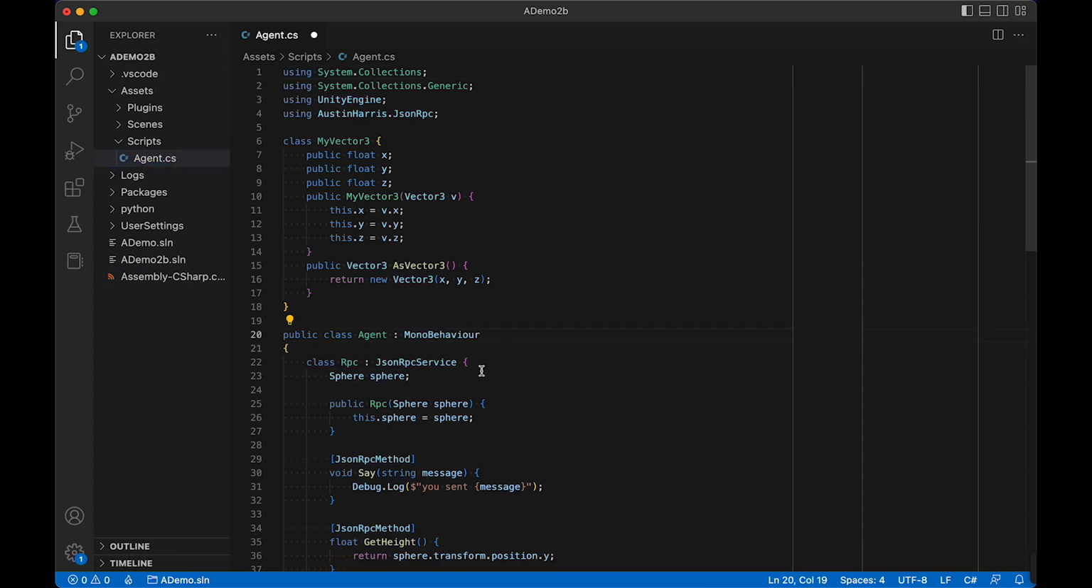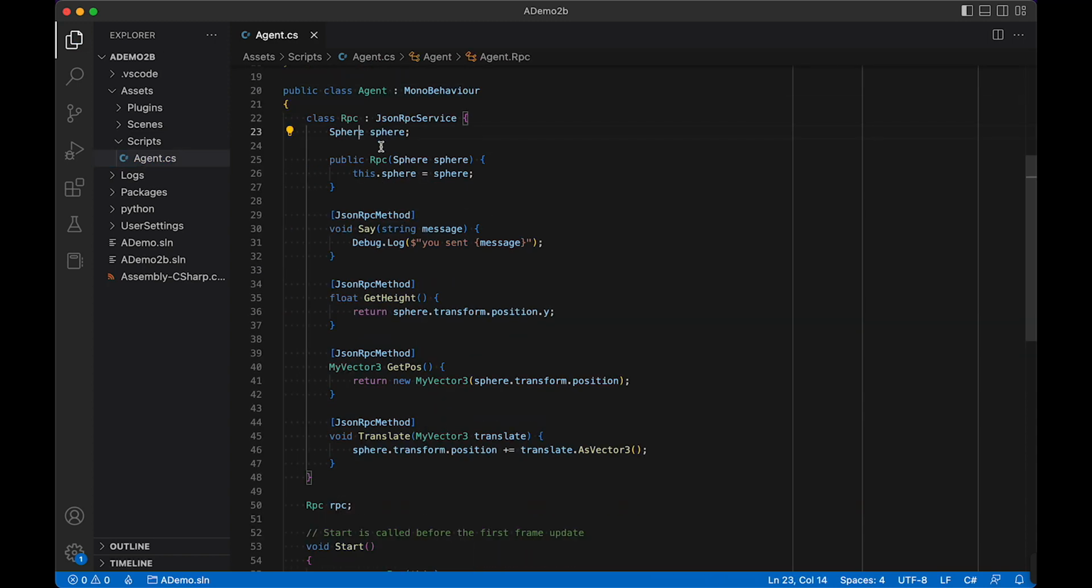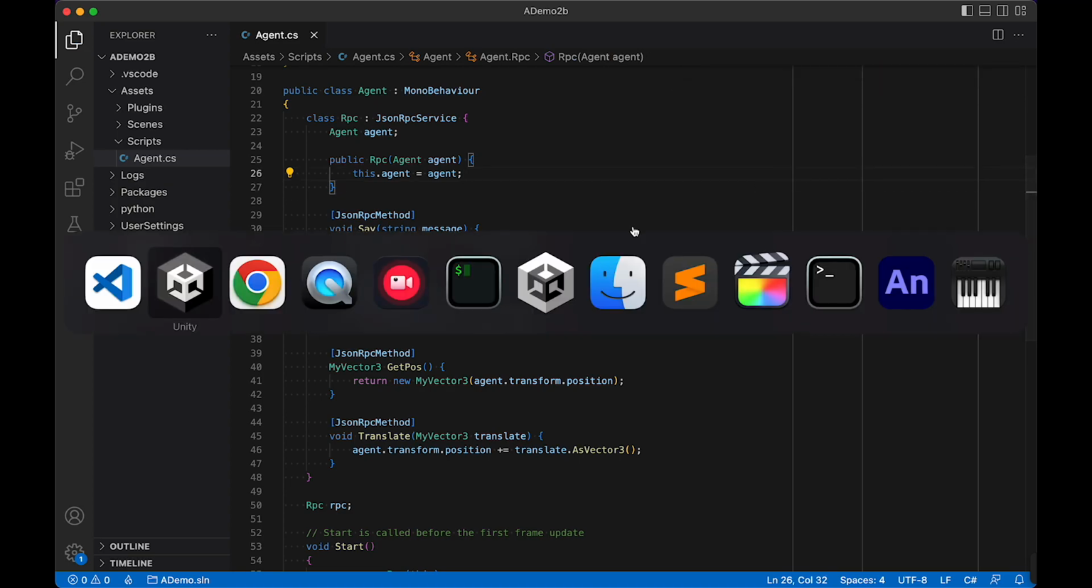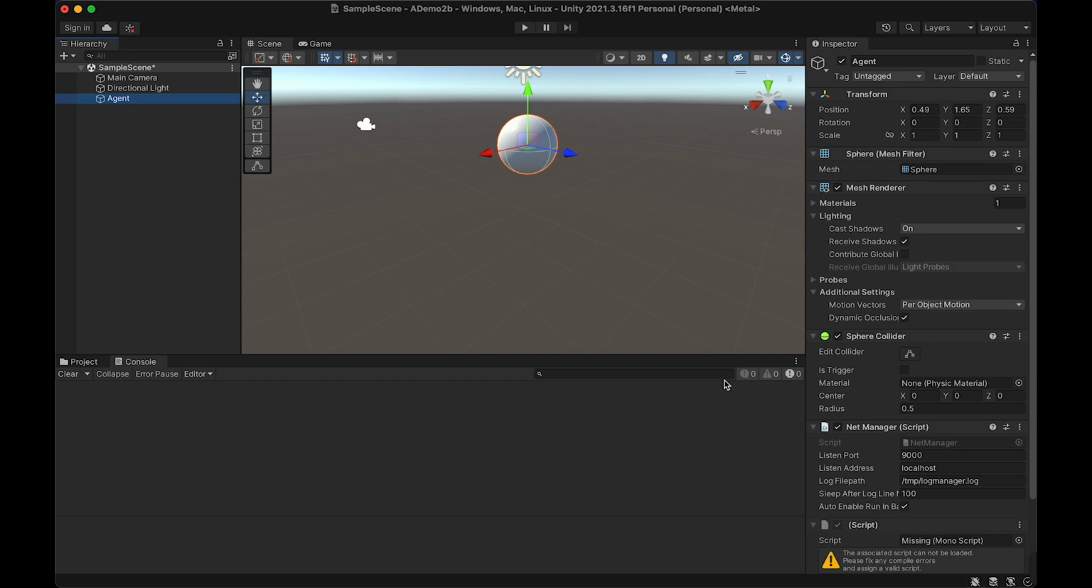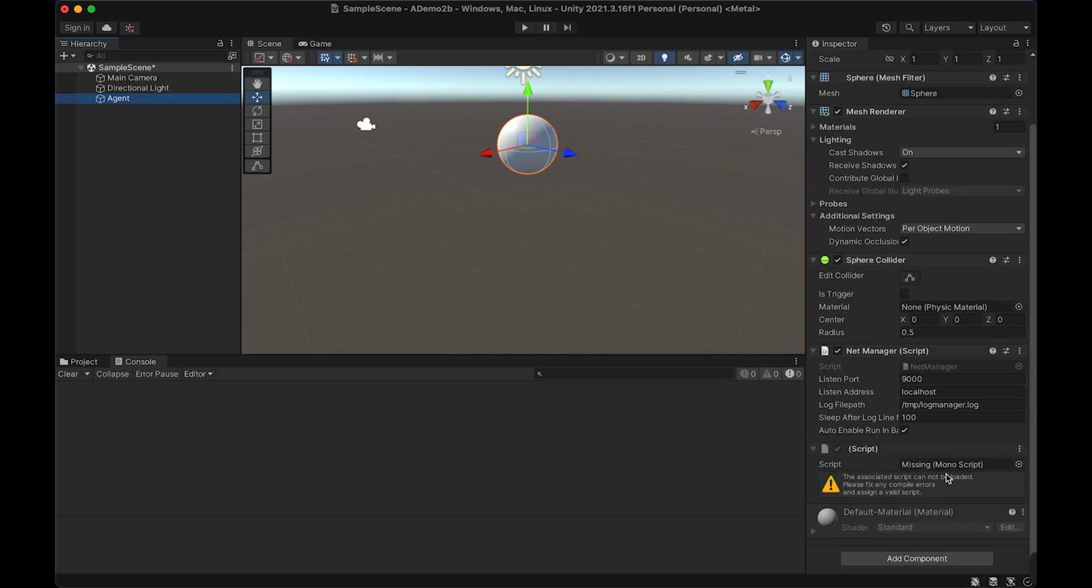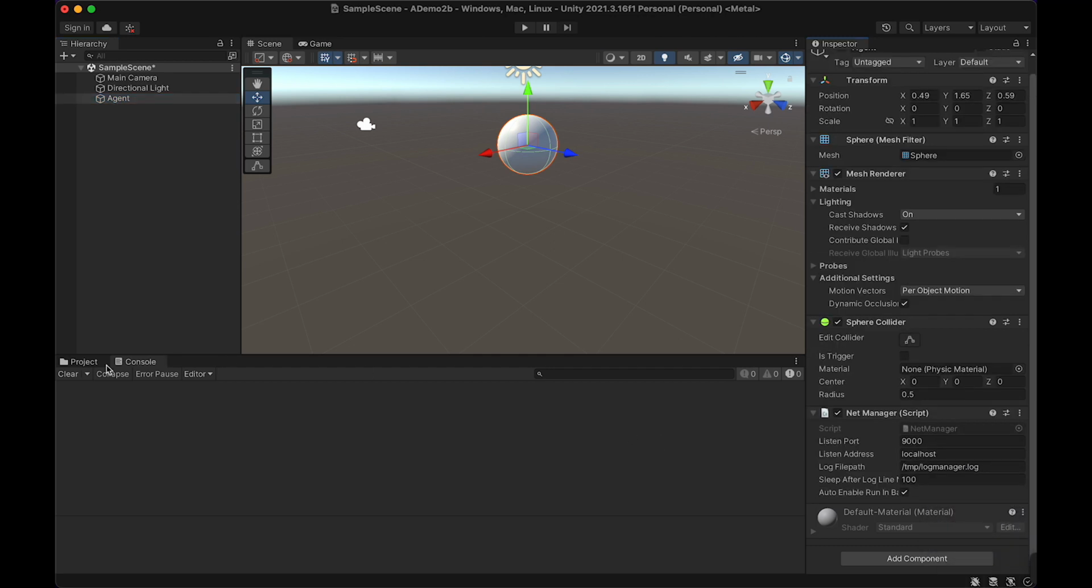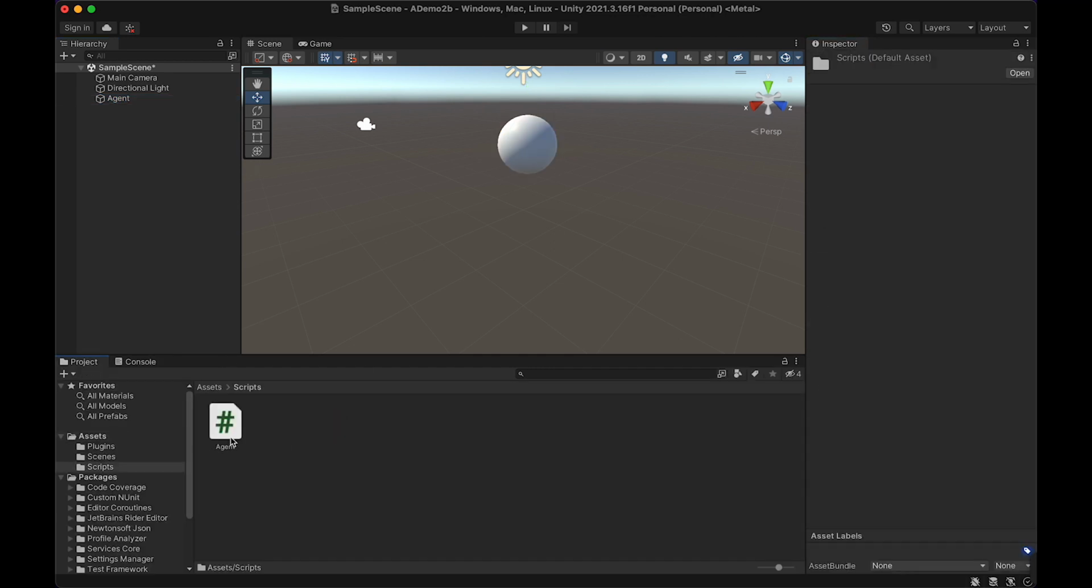We also have to do some more renaming actually, because this is expecting sphere. So I'm going to use search and replace. I'm going to go from sphere to agent. I'm going to make this preserve case and replace all, and there we go. All right, and that should compile hopefully. There we go. But if we look down here, it says missing script. So we basically need to remove that and then re-add the agent script into the agent.